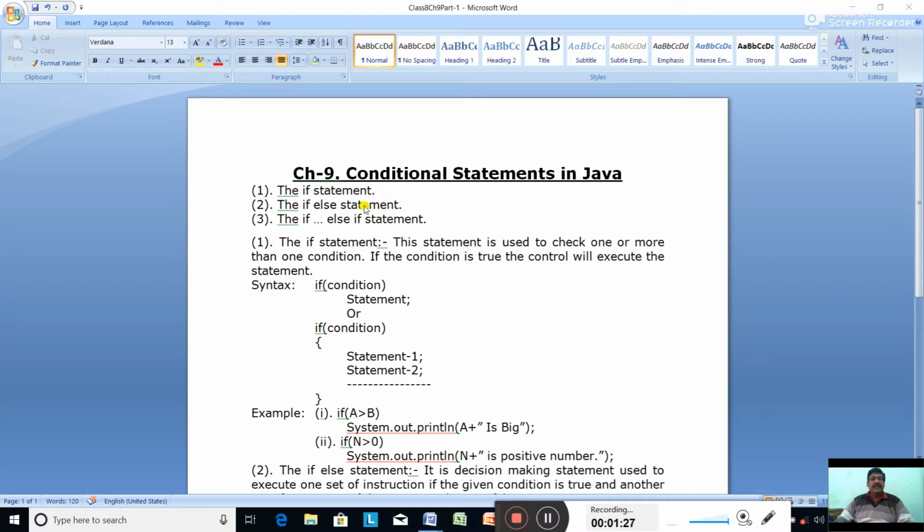But in the if else statement, if condition is true, then the first statement will be executed. If condition is false, statements after else will be executed. The third one is if else if statement. The if else if statement is used to check multiple conditions, more than one condition.